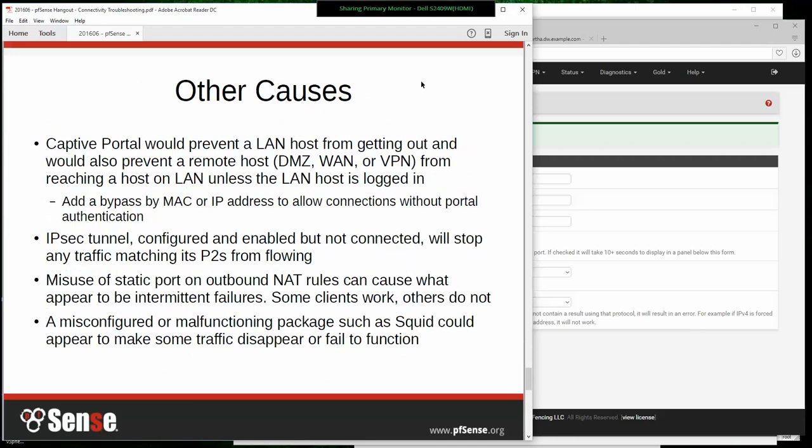All right, so a couple of things that I briefly mentioned earlier, but that can prevent traffic. First up, the captive portal, like I mentioned. Not only would it prevent a LAN host from getting out, it also prevents other hosts, whether it's on a DMZ, a WAN, or a VPN, they can't get into it. So you can add your bypass to get around that. The IPsec tunnel being enabled and configured but not connected.